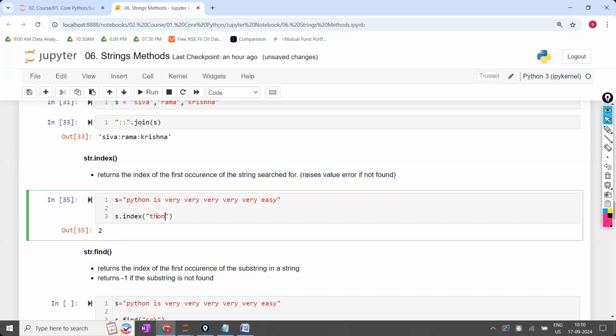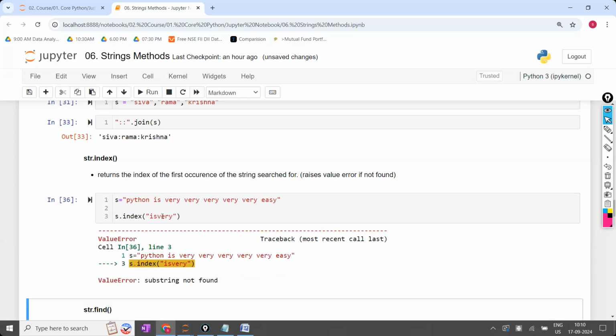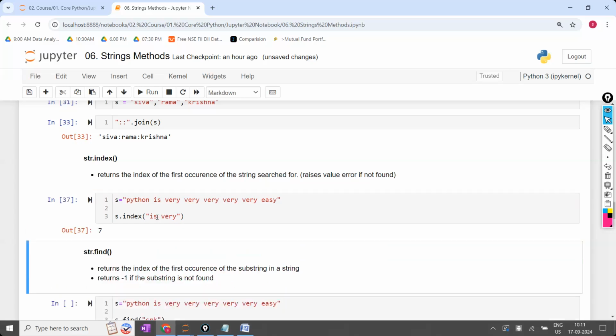Now, next one is "is vary". Is it available or not? The answer is no, it is not available. But "space vary" is available. If you ask for "is vary" written like that, it is not available, and it is going to throw an error that it is not there. If you ask for "is space vary", that is available, and it will give the index number.